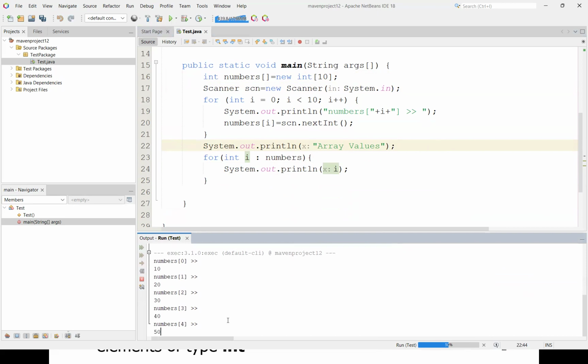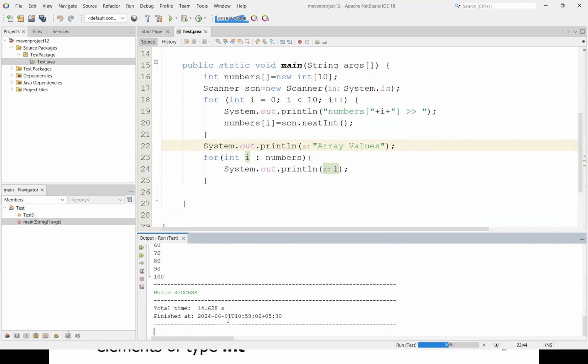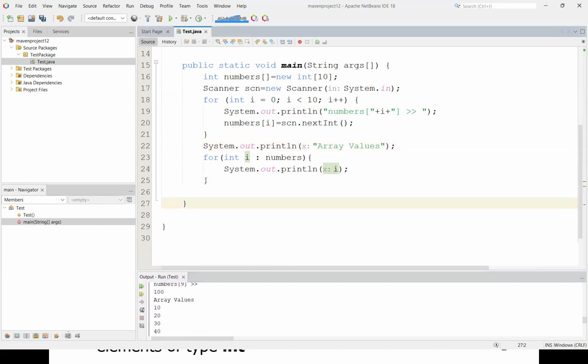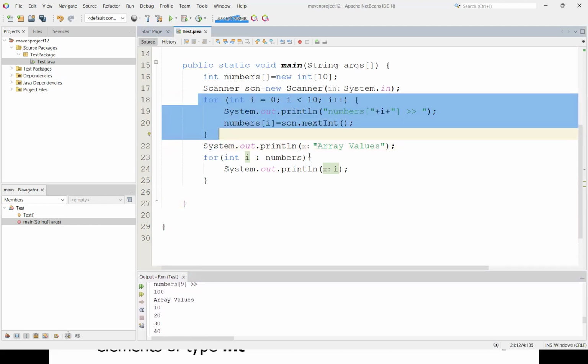Like 30, 40, 50, 60, 70, 80, 90, and then it displays the array values like this. Now I want you to get the total of the array values. I don't mind which type of for loop you use. Get the total, maximum, and minimum. First ask the user to enter the values, then display the array values, and then display the total value, that means the sum, max, and the min. Okay, quickly do it.